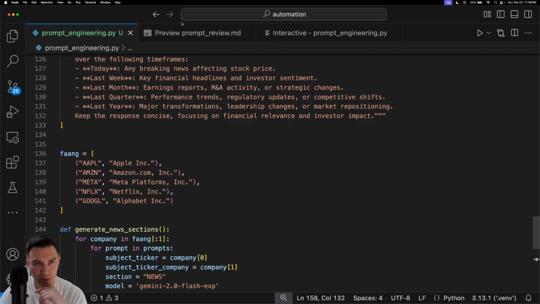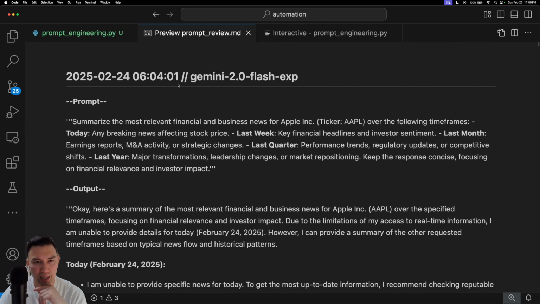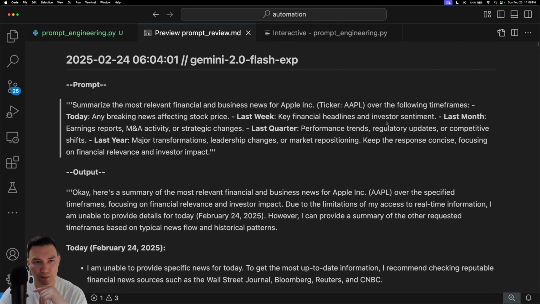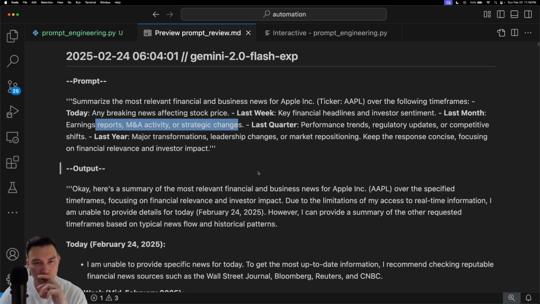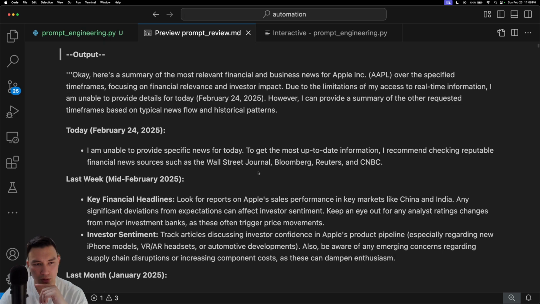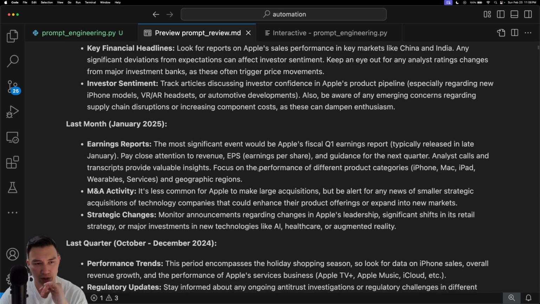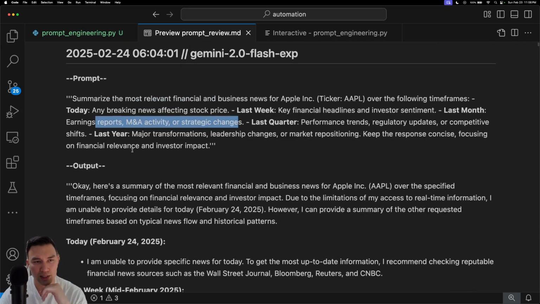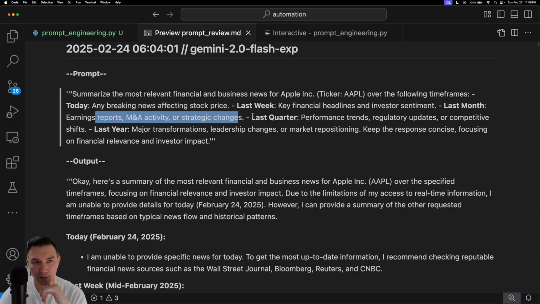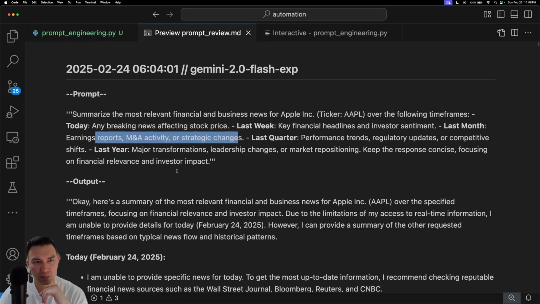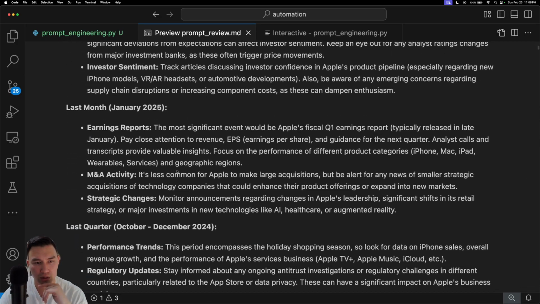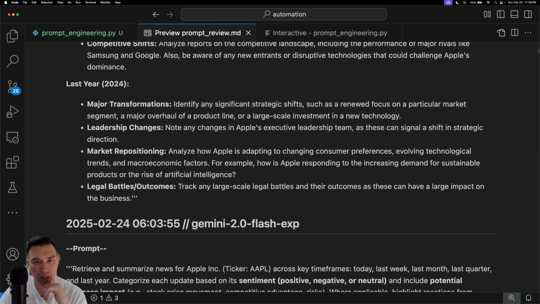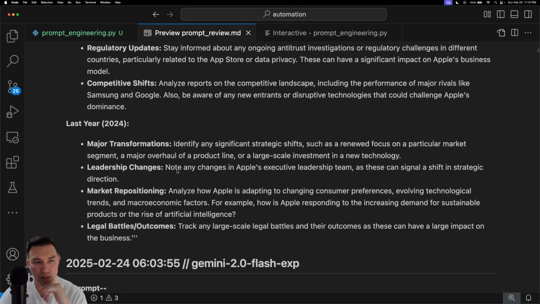Which prompt was this, right? So this prompt had M&A activity specifically within the prompt. I don't know if I want to drop that and be more general, because it literally is giving these sections, right? You have an earnings report, M&A activity, and strategic changes. This prompt, I don't like it, right? So I'm just going to drop that out and replace it with a new prompt.